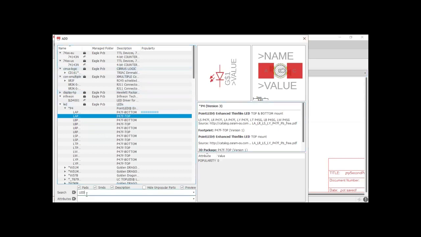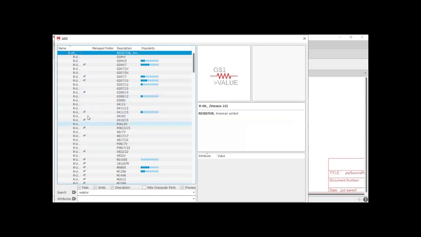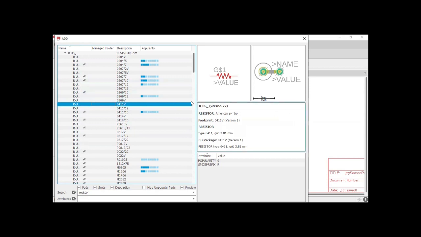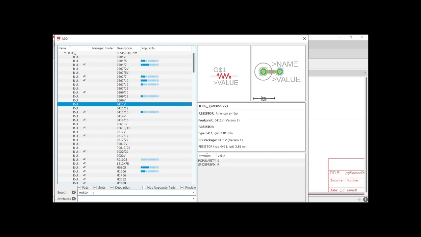The next thing is to make use of a resistor, a US-based resistor, which is this. Double click to add it to the workspace. The next thing is to add another component, which is a diode.